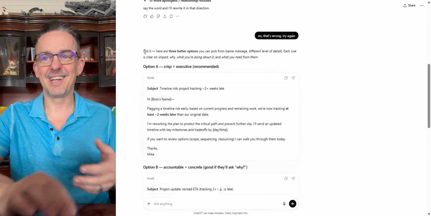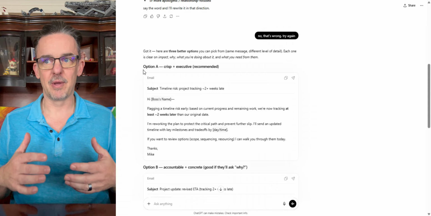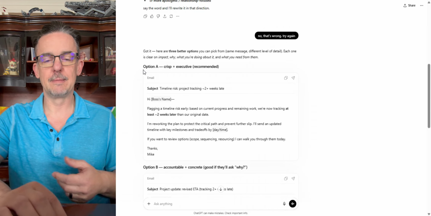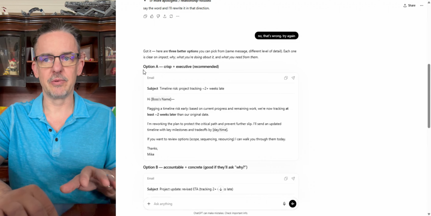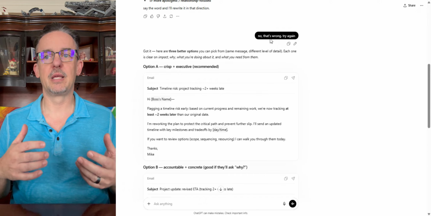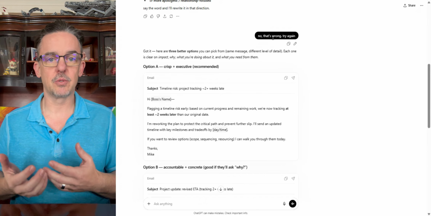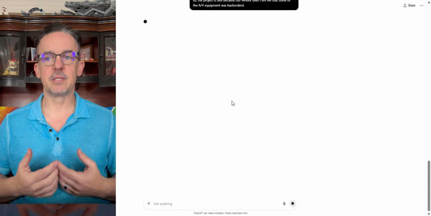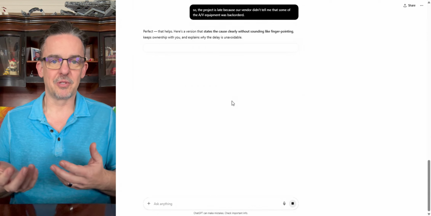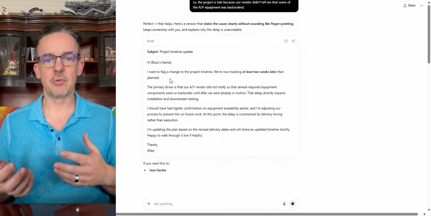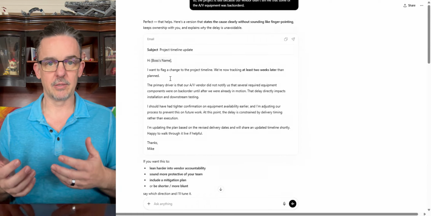So in this case, I didn't really give it any direction or new information. The LLM was just trying to help you out there by generating some different options. So let's add some actual information here. Again, we're iterating, but there's more information here. I'm going to give it some better context saying the actual reason why it was late. Now this helps a lot because now when it generates an email, it's at least mostly correct. It's still a little weird sounding, but "I want to flag a change to the project timeline so that we're tracking at least 2 weeks later."